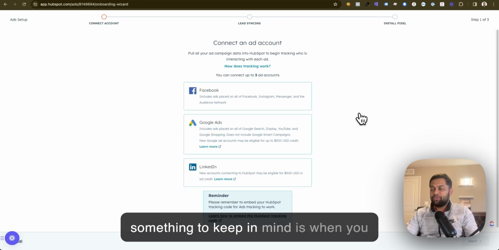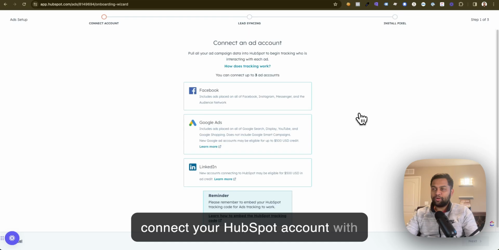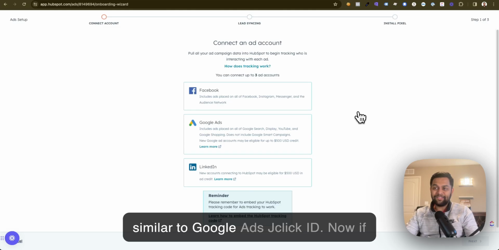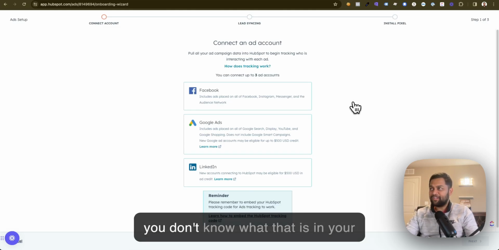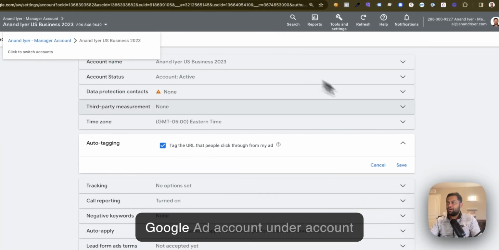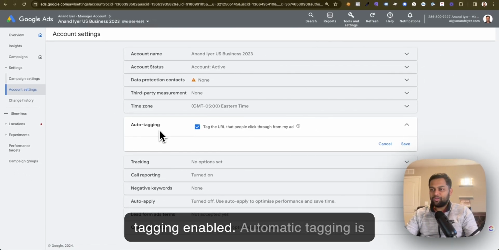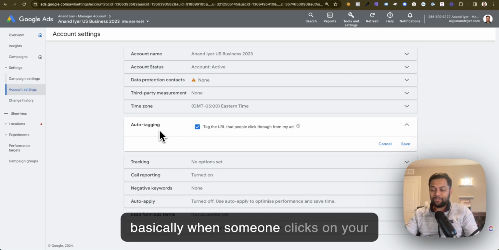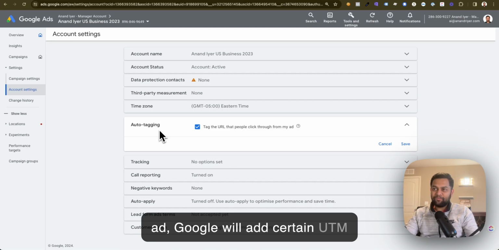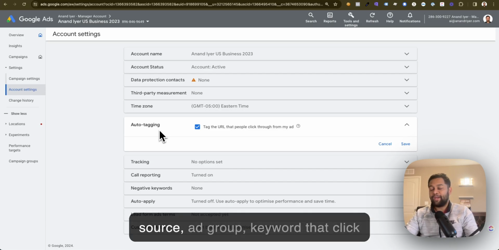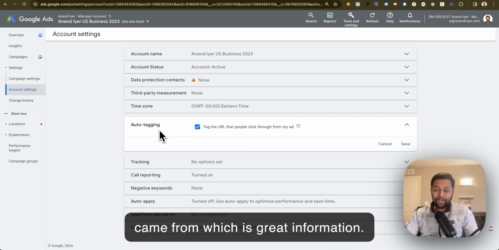Now, something to keep in mind is when you connect your HubSpot account with Google Ads, HubSpot is going to add something called HS tracking. It's similar to Google Ads G-Click ID. Now, if you don't know what that is, in your Google Ad account, under account settings, ensure that you have auto tagging enabled. Auto tagging is basically, when someone clicks on your ad, Google will add certain UTM parameters that provides additional details in terms of which campaign, ad group, keyword that click came from, which is great information, right?